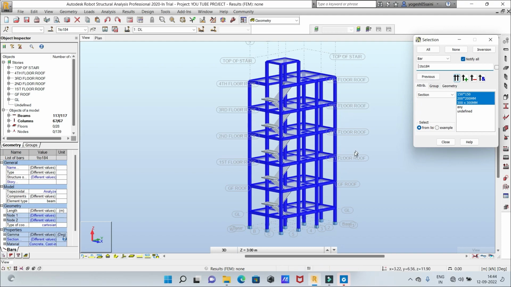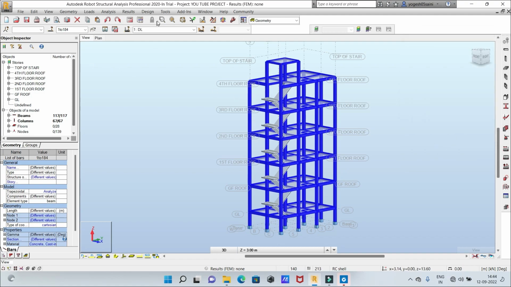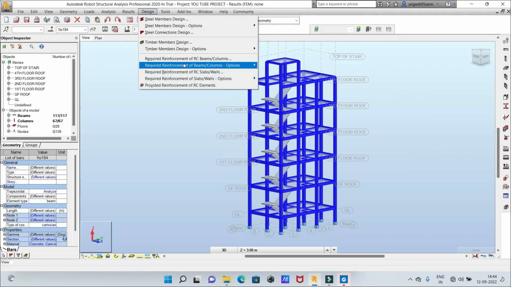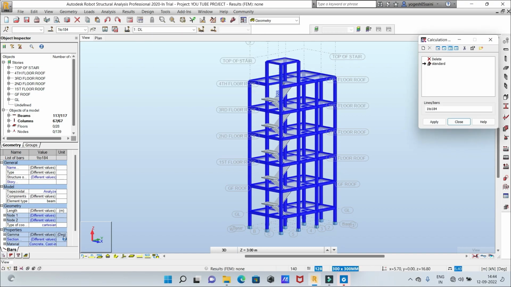So here all the beams and columns are selected together, because as you know we have given the same size for the beams and columns. So you can perform it one by one also, or you can perform it together. Okay, so just close it and then go to design, and here there is an option called required reinforcement of beam and column. Under that there is an option called calculation parameters. So you have to go to the calculation parameters, not code parameters. Just click on that.